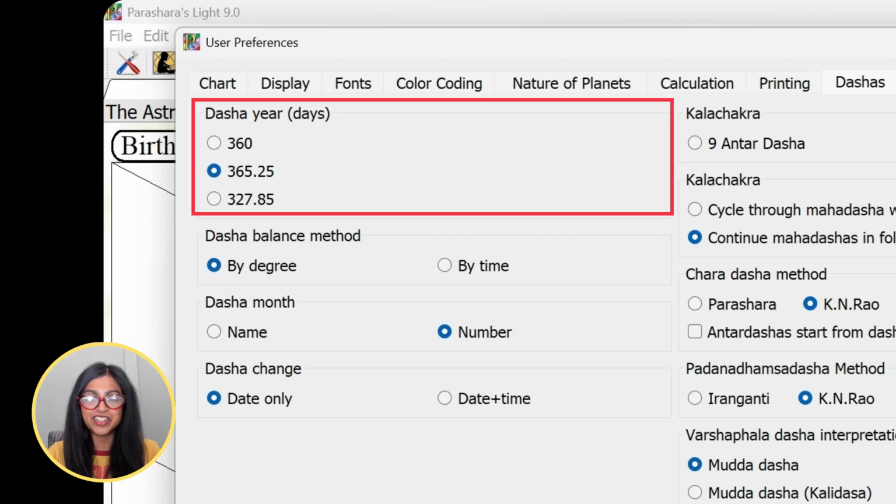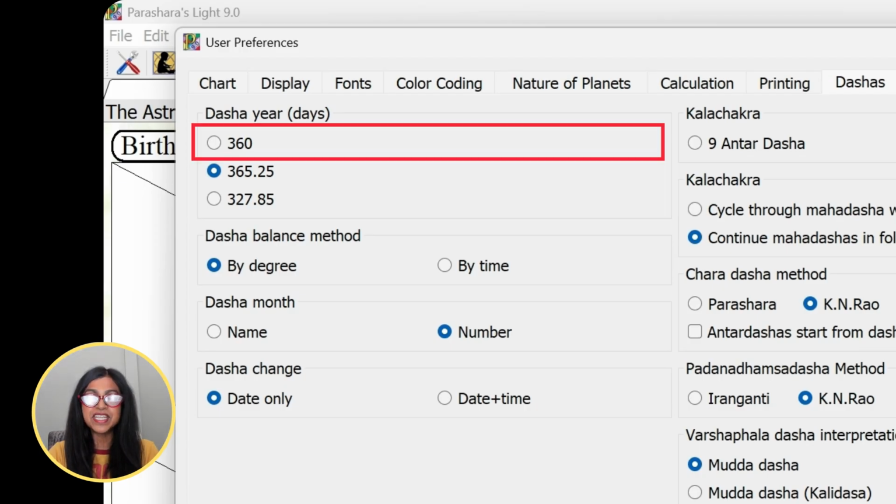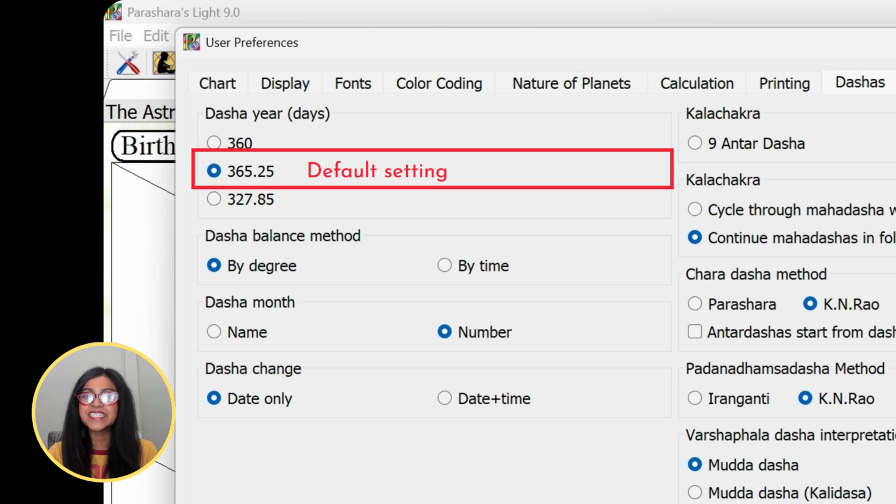The first one is dasha year, and there's three options here. The first one is 360, and this treats every month as 30 days, which is handy for some classical systems. It's often used in older or classical dasha calculations, especially where lunar months are emphasized. The second one, 365.25 days, this is your default setting. It corresponds to the actual solar year and aligns dasha periods with the solar calendar year and is most widely used today. If you don't know what to do, my recommendation is always to leave it on the default settings until you become more familiar with all of the options.